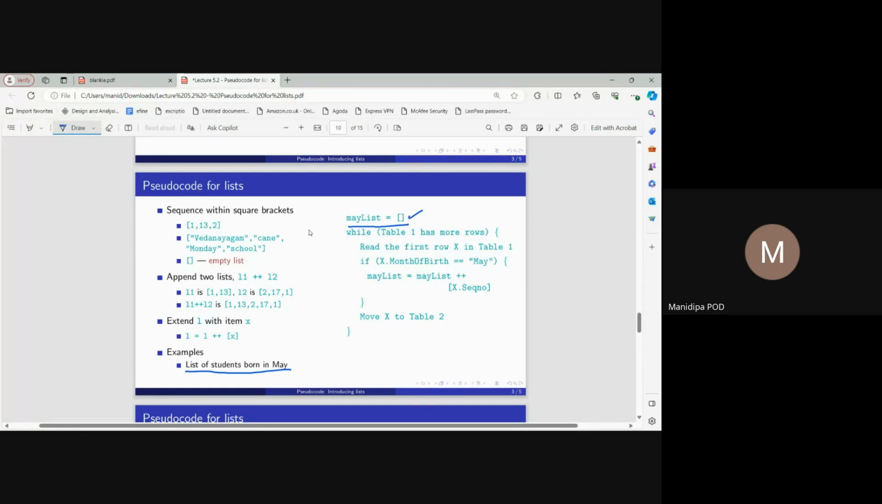Next, I run a while loop. My condition is that table 1 has more rows. That is our scores data set, which has 30 cards, so I will check for all 30. While table 1 has more rows, I will read the first row, that is the first card. Within that, I will check if X dot month of birth is May. Month of birth is not an actual field in your data set, this is just an example. I think there is date of birth given in the actual data set. So DOB, let's just assume that.